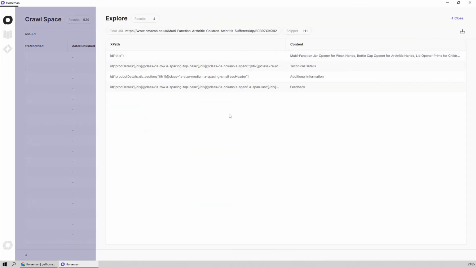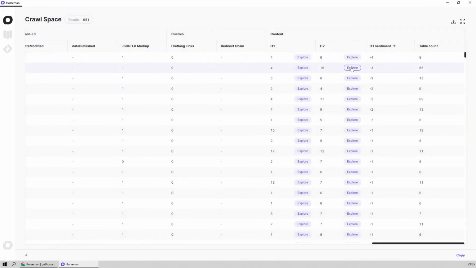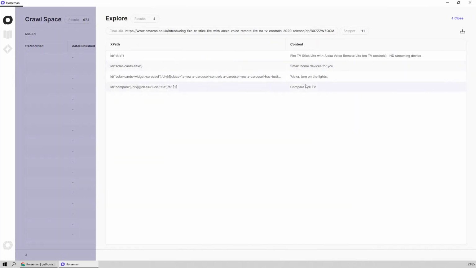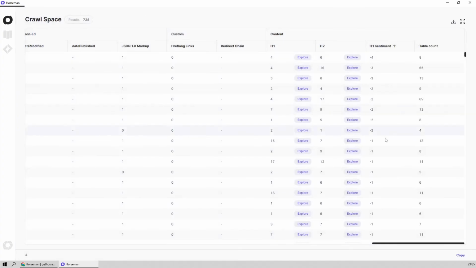What is that? Oh, we have 4 h1s. We're gonna get the first one. Jar opening for weak hands. Yes, weak is very bad. Arthritic. Yeah, that's very negative. So we get a -4 there. How about that one? Voice remote. No TV. Yeah, no TV is also very bad, right? So it's working.